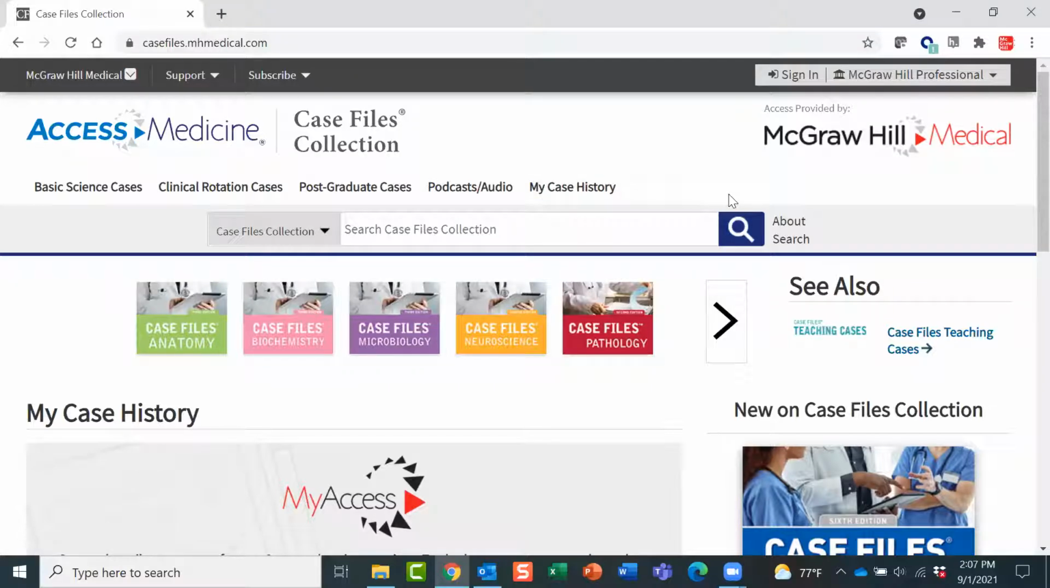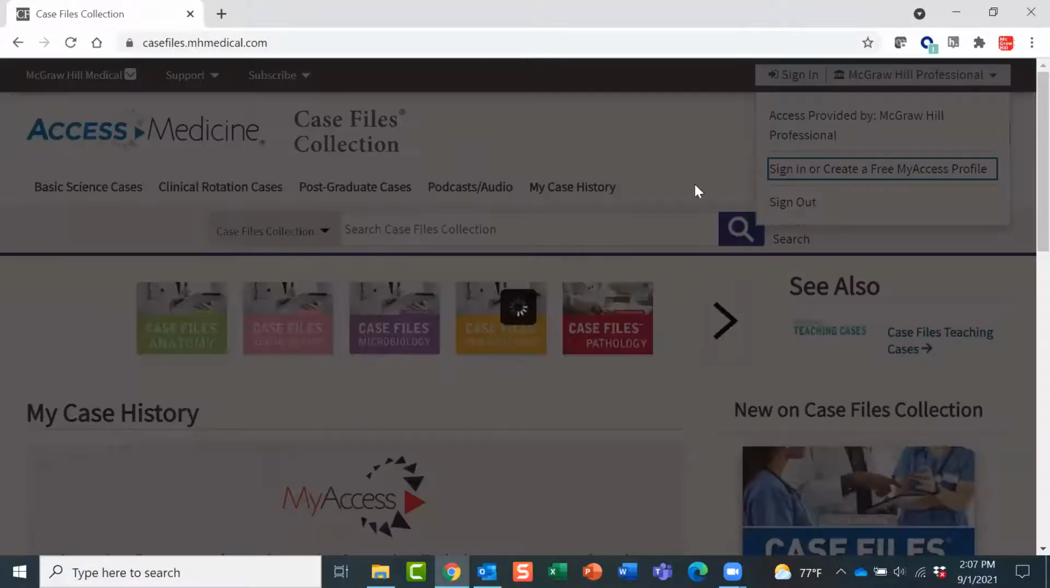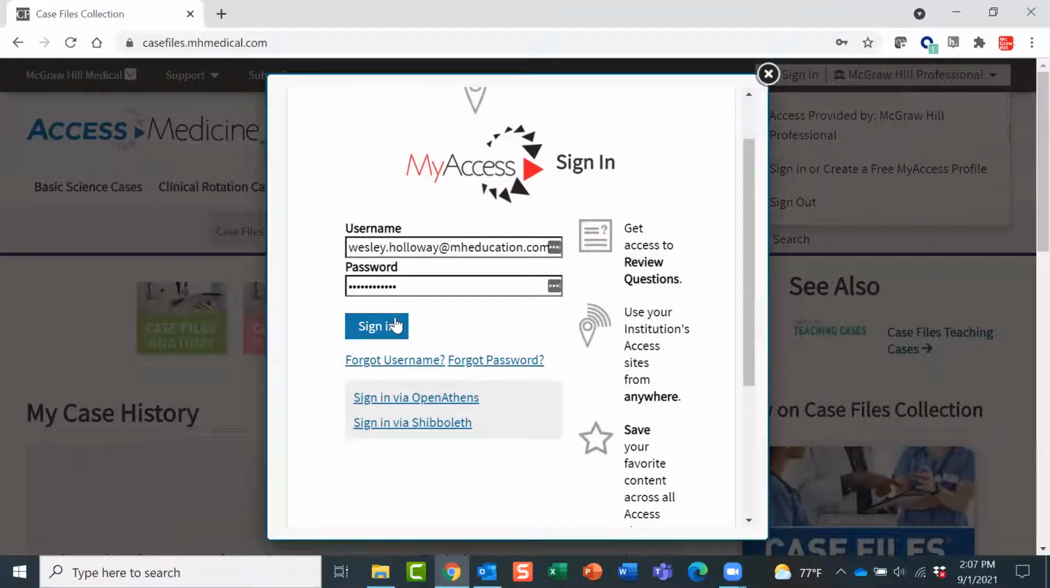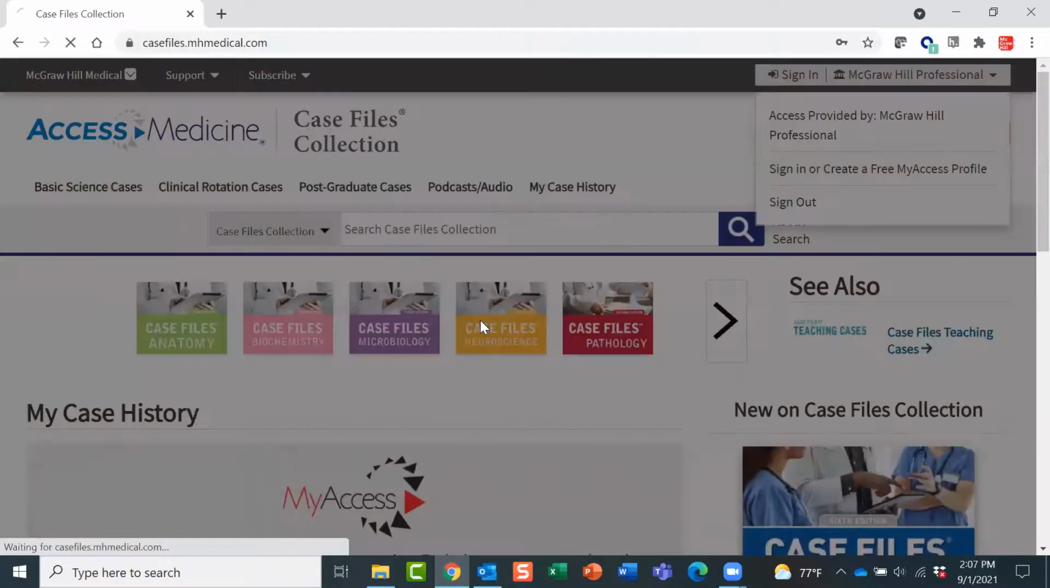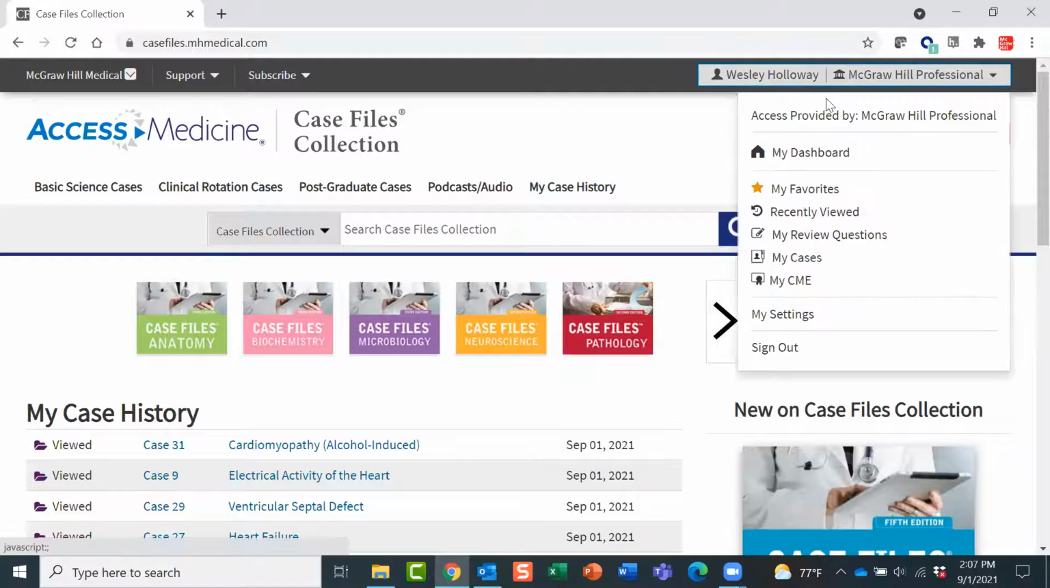So I do want to point out to you, in getting started, the sign-in feature seen here in the upper right of your screen. Again, if you are already familiar with some of our other resources like AccessMedicine or AccessPharmacy, this is the same login that you would use for those collections as well. And so this is called your MyAccess profile. And it's important that we start here in today's session because you must sign in to your free MyAccess profile in order to complete any case content, primarily being the case quizzes.